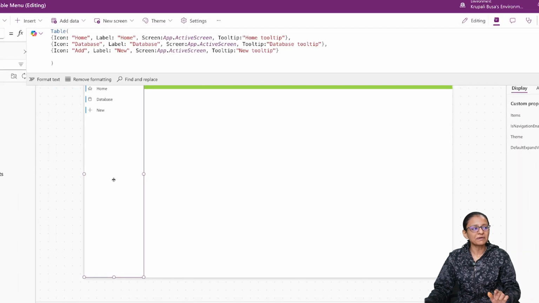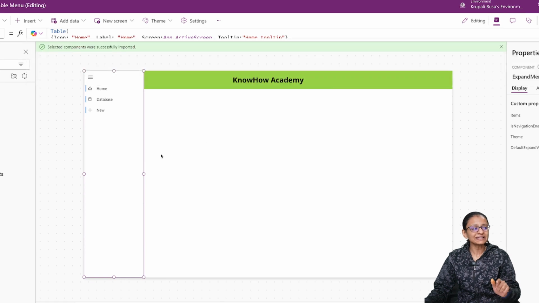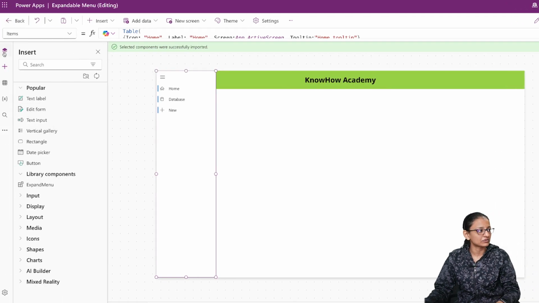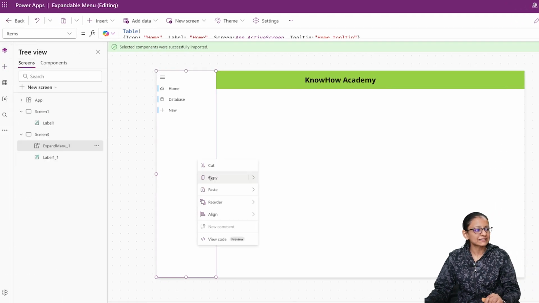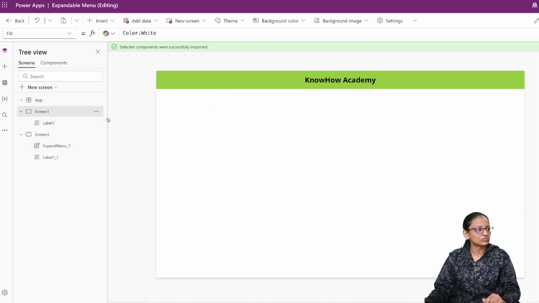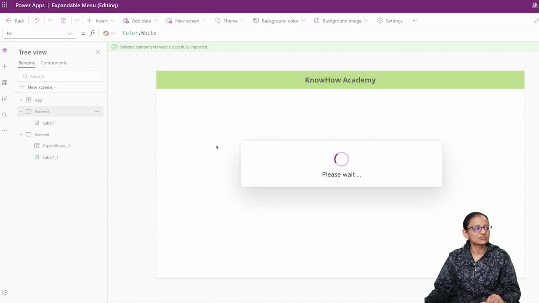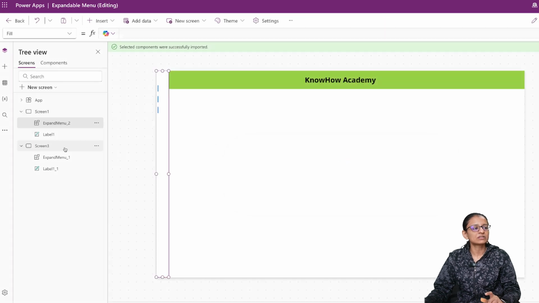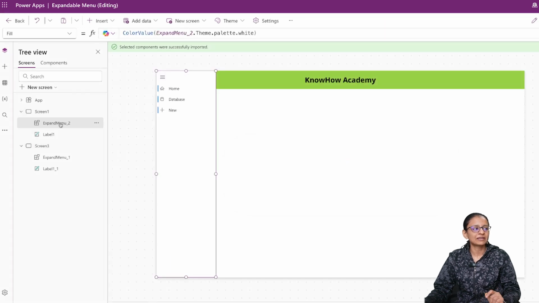Now this expandable menu, I will copy and paste it in the rest of my screens. Okay, let me go to the screen, copy the expandable menu, go to screen 1 and paste it. Automatically the reference name will be changed. Here expandable menu_1 and here expandable menu_2.